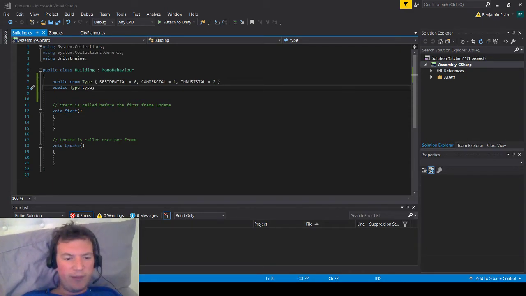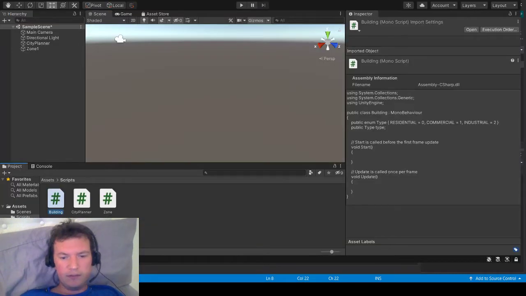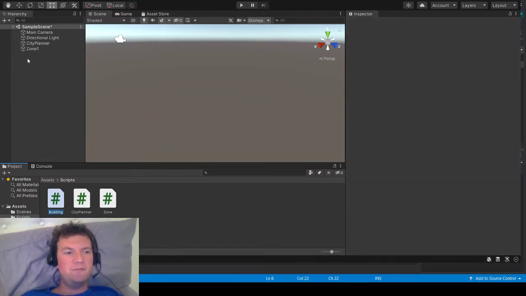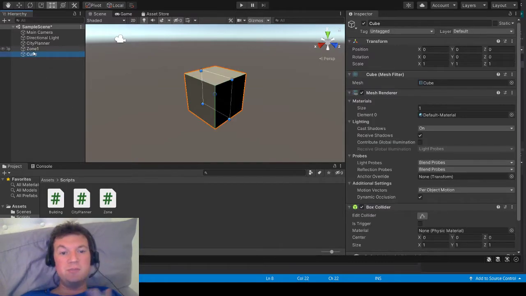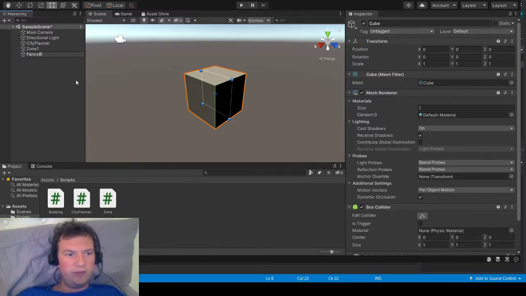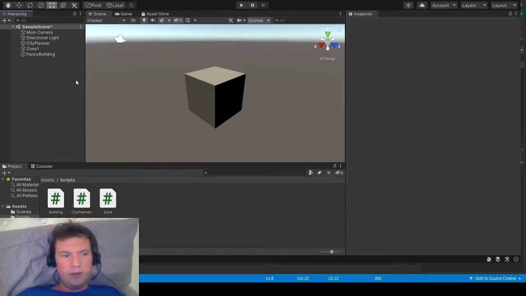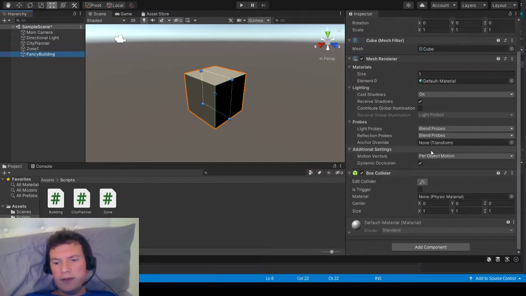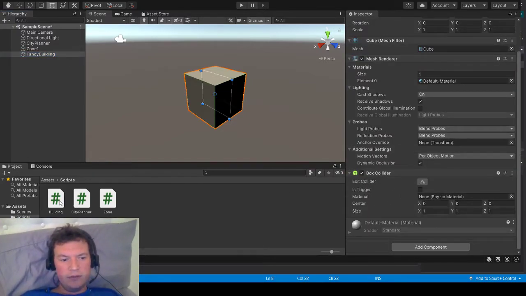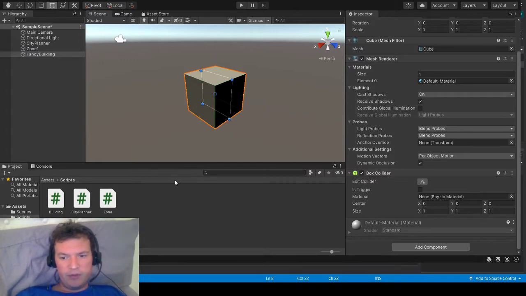Same thing. So we can pop back into Unity. We'll just call this guy a little primitive for the building, right? Because in your case, you might make a fancy building as your prefab. You go ahead and rename that fancy building or whatever, and then you stick your building script on it.